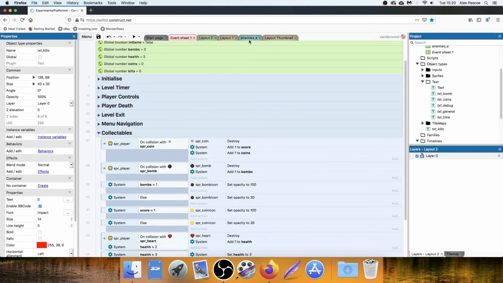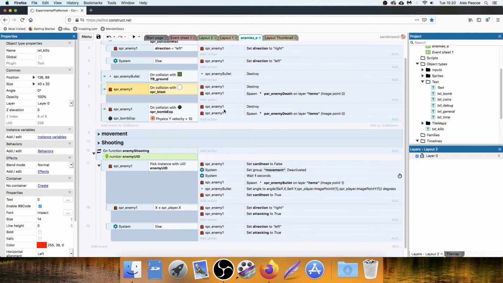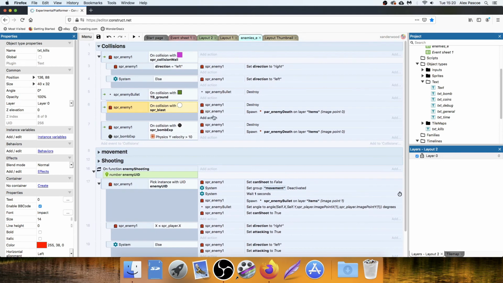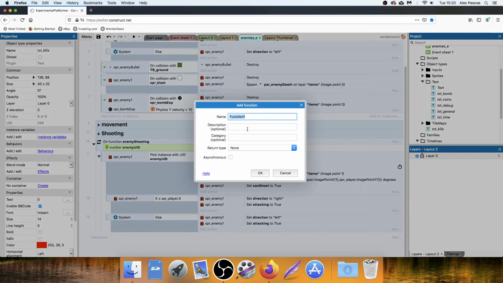Now we need to tell the system to give us a point every time we kill an enemy. So we go into the enemies event sheet, which we've got up here. Enemy on collision with blast, destroy the enemy. And again, this will be a good time to put in a function. We can have all of this in a function. In fact, it's good practice. We should definitely do that. Click at the bottom, add a function. We're going to call this one kills. No, enemy death.